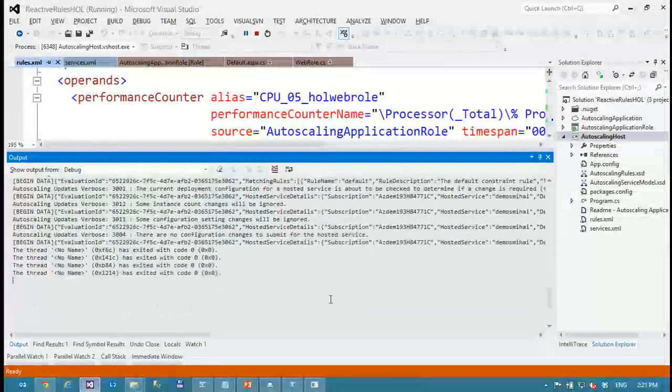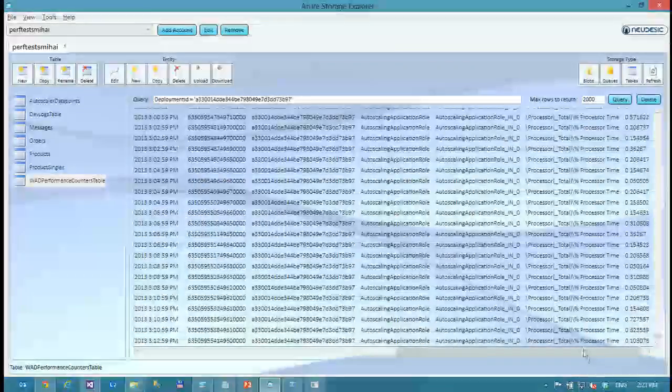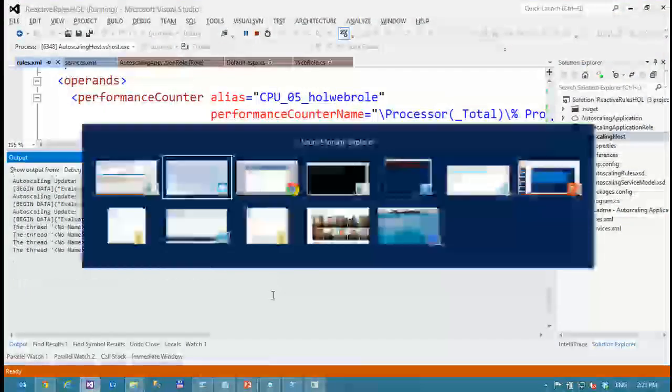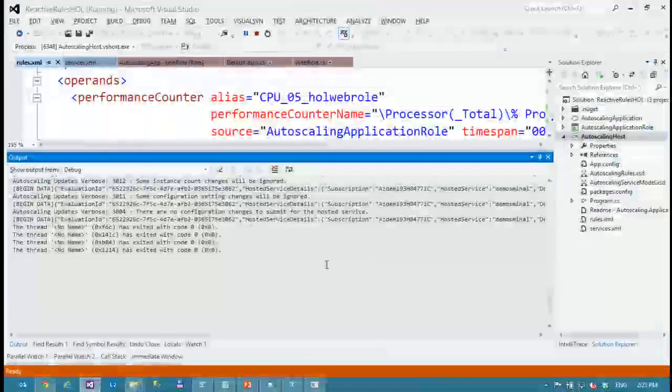Still no changes. It takes us some time. It's at least 2 minutes for the changes to be submitted. Okay, so if you still have questions, please go ahead.